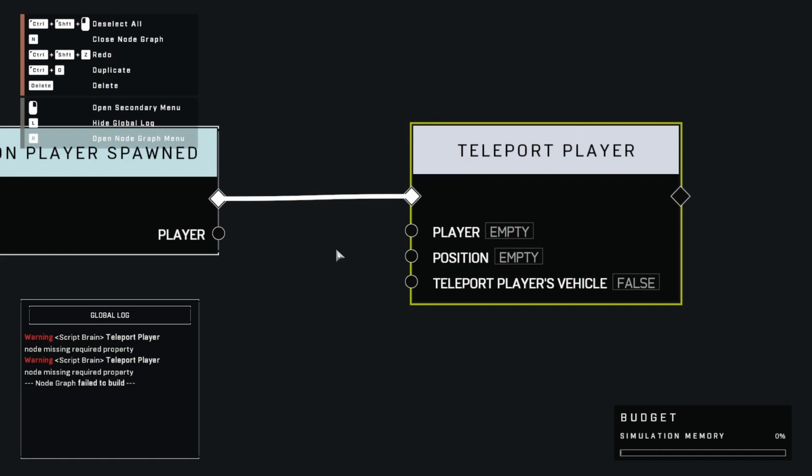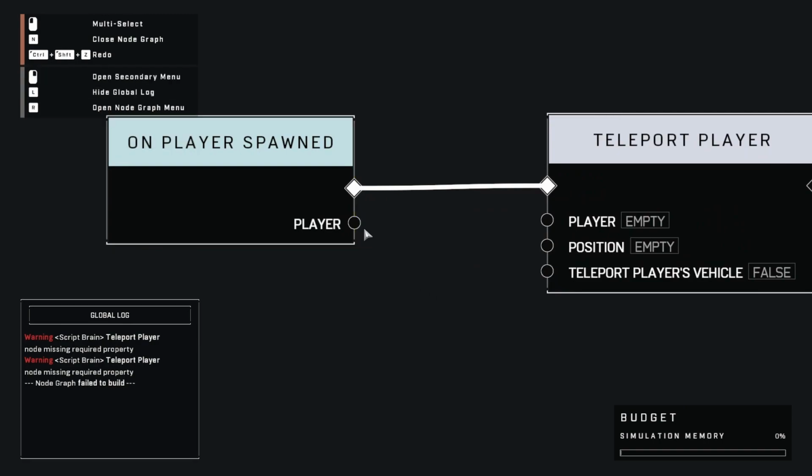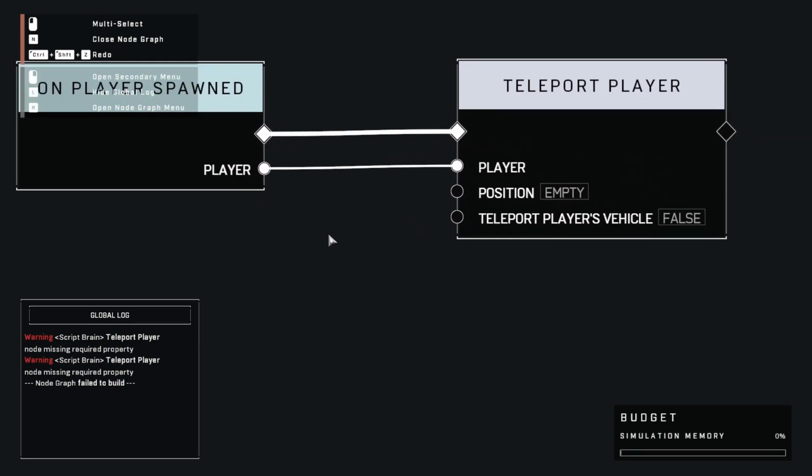So the teleport player needs a player to be able to teleport something. Well, when a player is spawned, it outputs a player through this little node here. So, we can just connect them together because we want to teleport the player that just spawned. And then now we need a position. It's like, well, how do we get a position?